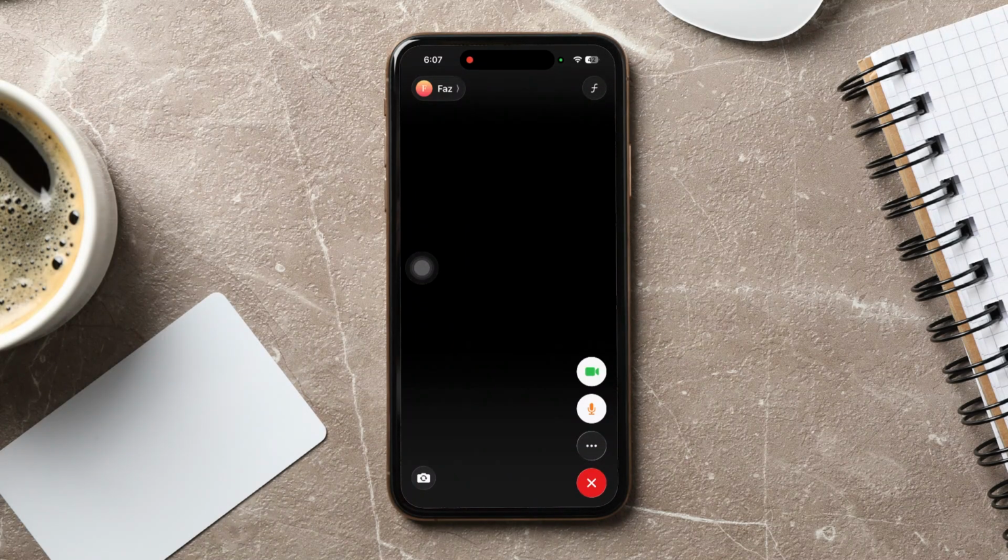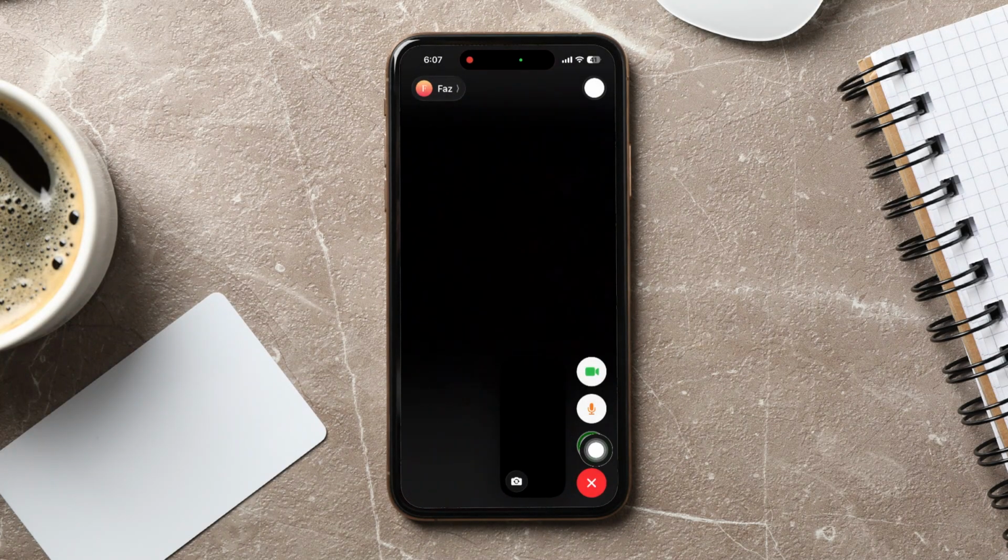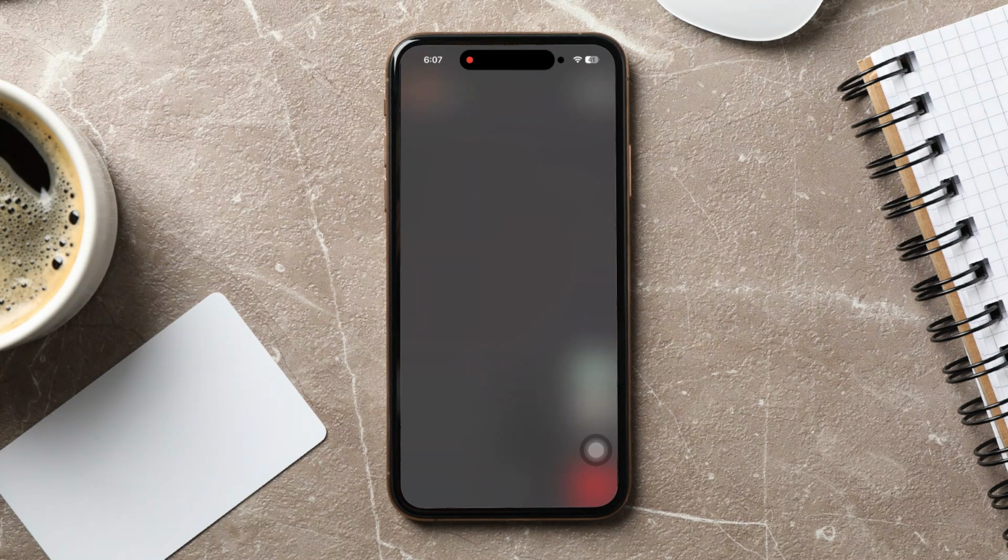Once they receive a call, go to the bottom right corner and tap on the three dots. Then, tap on Screen Sharing. Select Share My Screen. As you can see, you can now share your screen with this contact. Following these steps, you can easily share screen on FaceTime call on iPhone.